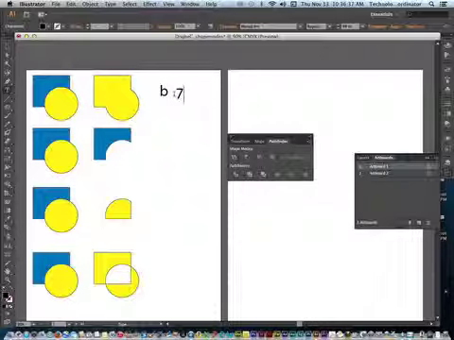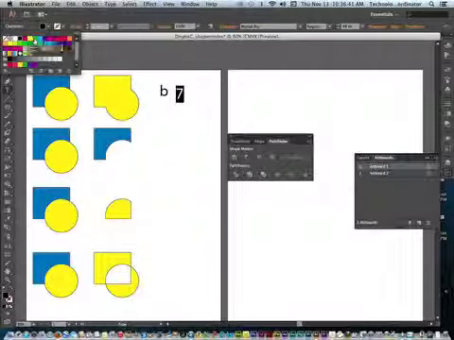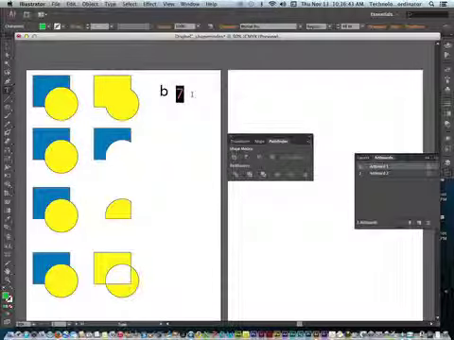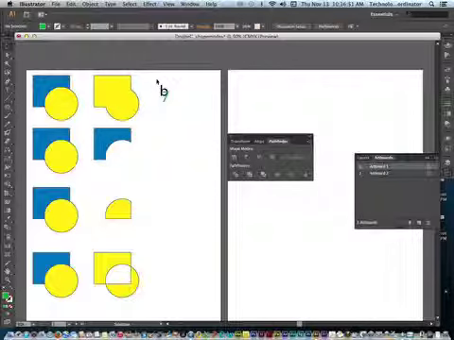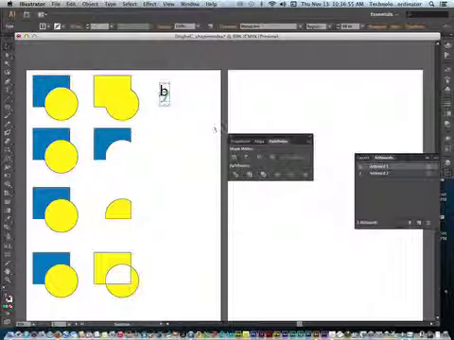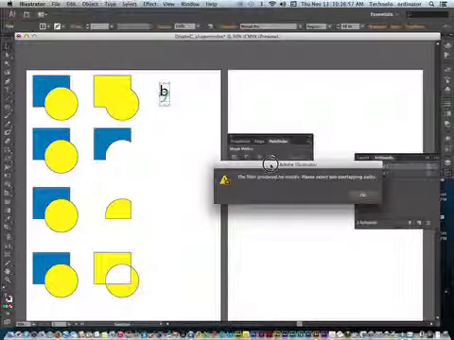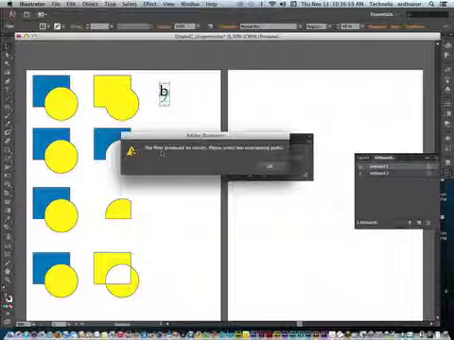Type a 7 on the other side, and you can select it and then change the color, and I'm going to make mine green. Go back to the selection tool and overlap them. Once you overlap them, watch what happens. If I select these two and I click shape modes, I get a dialog box that says the filter produced no results. Please select two overlapping paths.